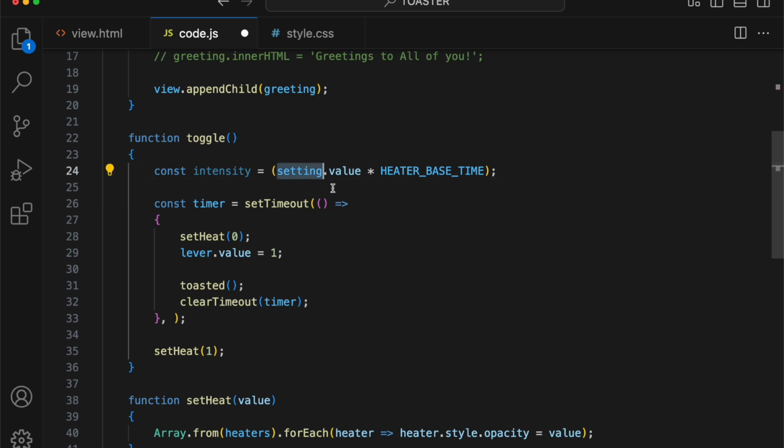We already have setting. That's a global. That's the setting value times our heater base time, which is 1000. And then we have intensity. So we want to put the intensity back here, right? We want to keep that there. And we also want to do one more thing. We want to pass in this intensity to the toasted. So the toasted could be like, well, now I know what to do. But does it? Doesn't know yet, does it? Because now we got to go down to the intensity.